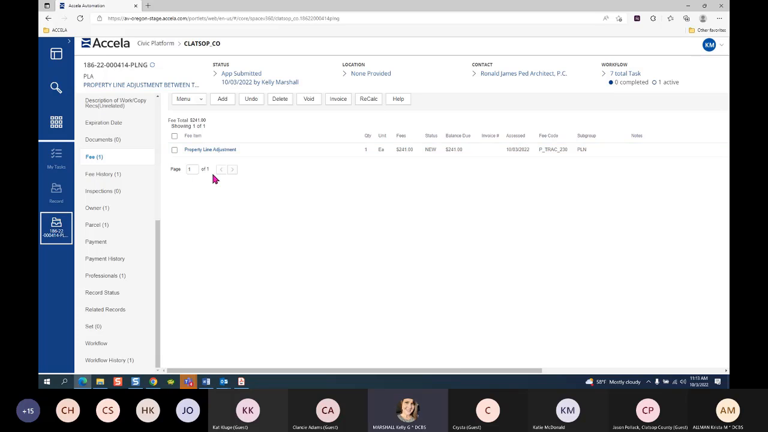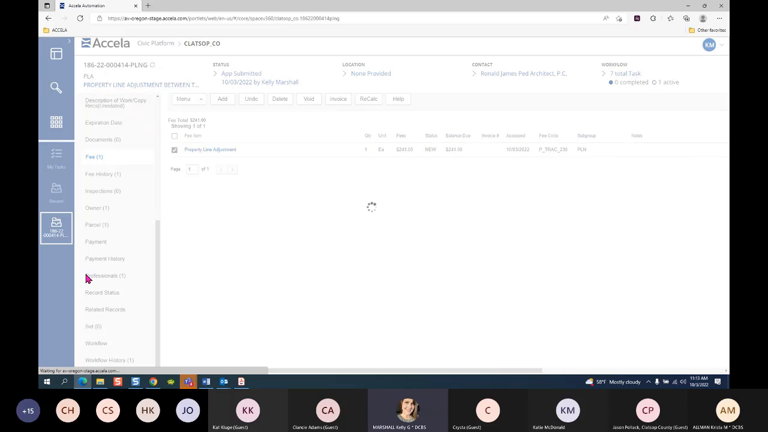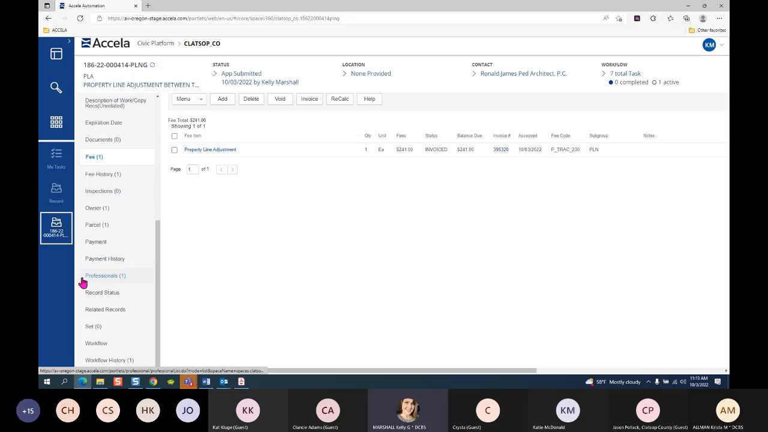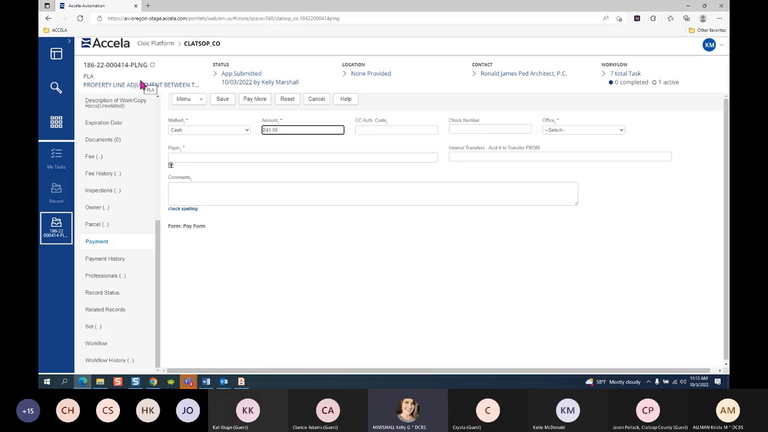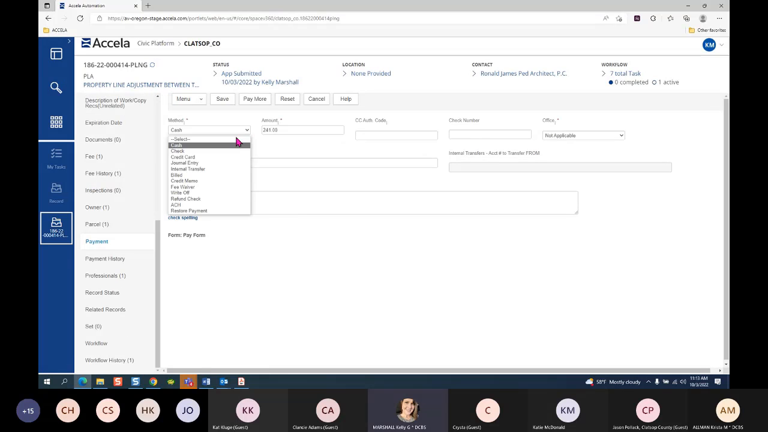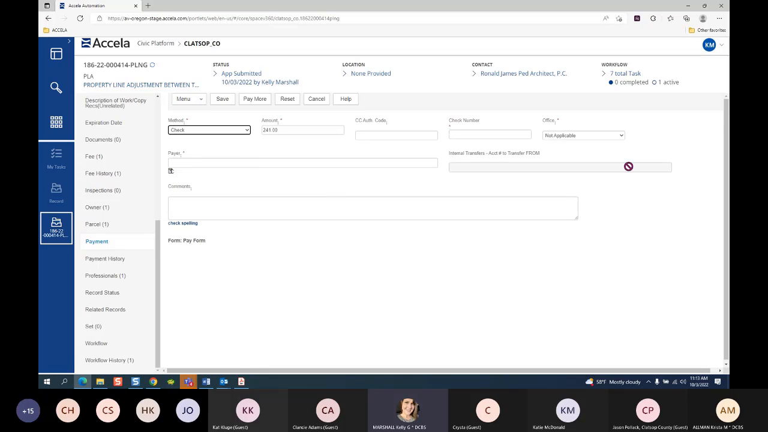Okay. You have to invoice a fee before it can be paid. So I'm going to go ahead and invoice this fee for our demonstration today, and then I'm going to go down to pay. I'm going to just pretend they're standing at the counter with me. I invoice the fee to make it available for payment, and the guy is going to write me a check. So I'm going to go to payment. I'm going to initiate a payment by selecting the pay button. I'm going to change it to check because that's what he's given me.